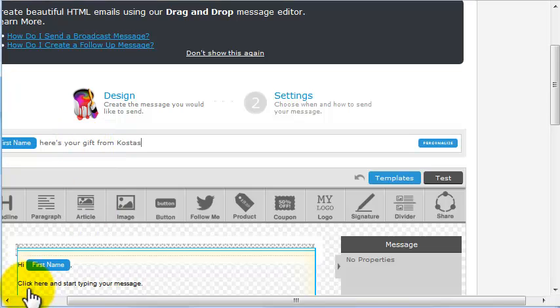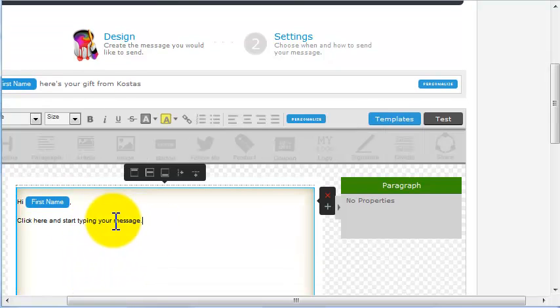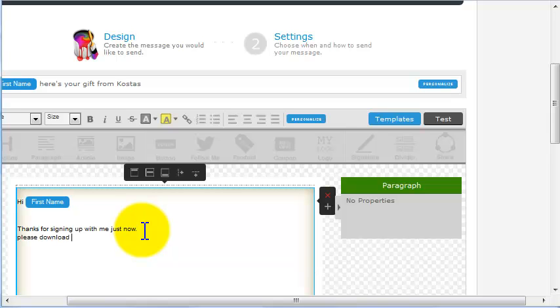And again here you can just double click and you can start editing the message. You can leave the hi first name or change to hey, and you can type something like thanks for signing up with us or with me, okay, with me just now. Remember, this is the email they'll receive immediately after signing up, maybe in the next 2 to 5 minutes, yeah? Please download your gift below. And what you can do here is you can actually give the name of the gift, FB timeline manual, in this case download page. Thanks, Costas.